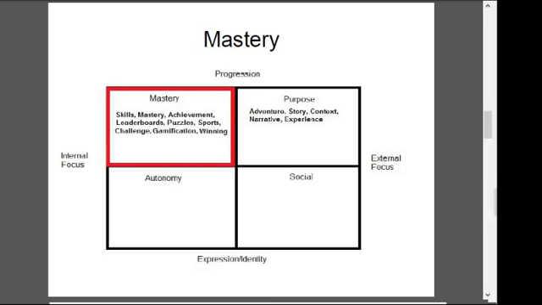Sports and competition fit into here. What I would say is the purpose side is the typical side of what you see in video games, what people think of games now, and theme and everything else fits into it. Mastery, on the other hand, is what would be defined as a classic game.